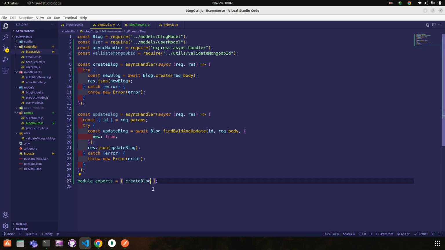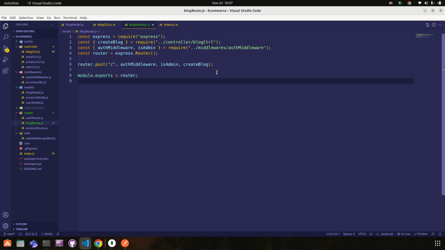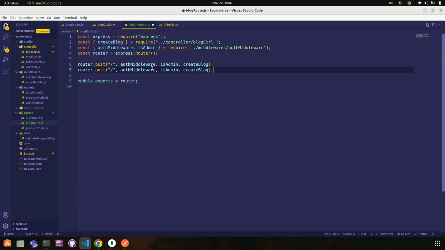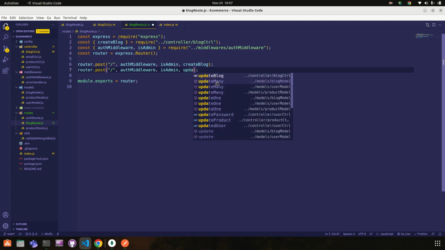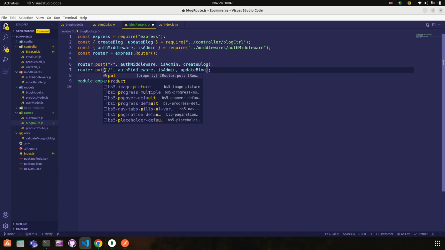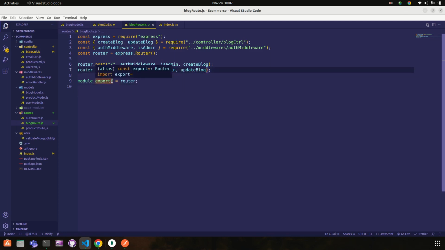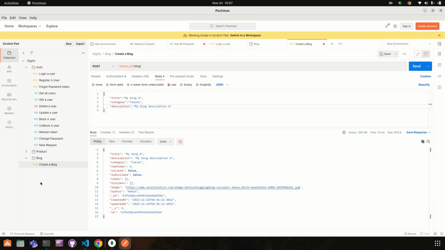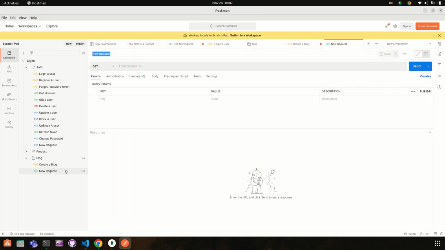So export it, update blog, go to blog route, copy. Only admin can update the blog. So update blog, and it will be a put request because we are updating our data, so we need to pass the ID. Okay, so let's create a new request. Request is put, update blog.